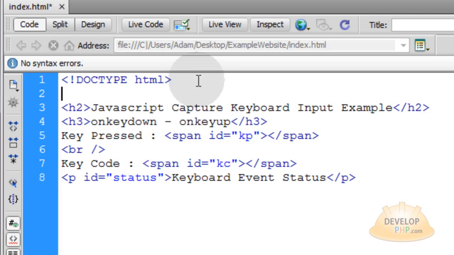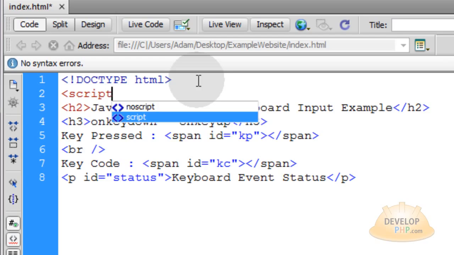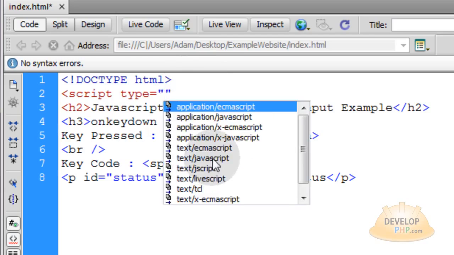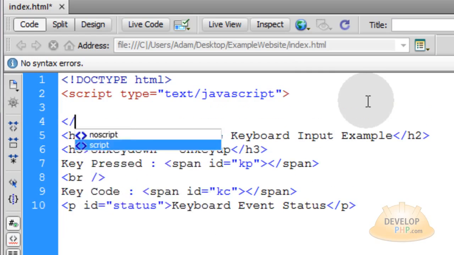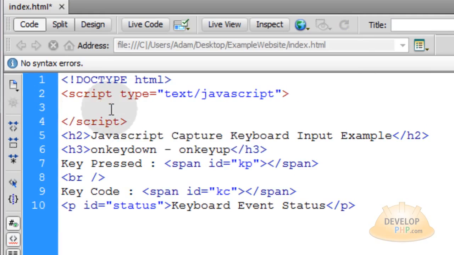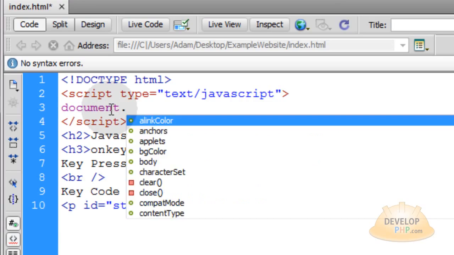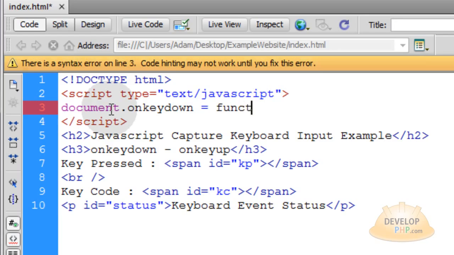Now we can go above the HTML and put in some JavaScript. And you might have your head tags and all that stuff in place. Script type text JavaScript. And then we'll go down a couple of lines to make sure we close off our script tag. So the first thing in JavaScript is we're going to access a listener of the document. document.onKeyDown. This is one of the events that we can listen for within the document, and we're going to make that equal to a function that we want to fire off on that key down event.